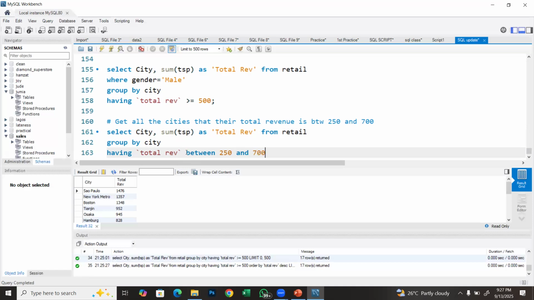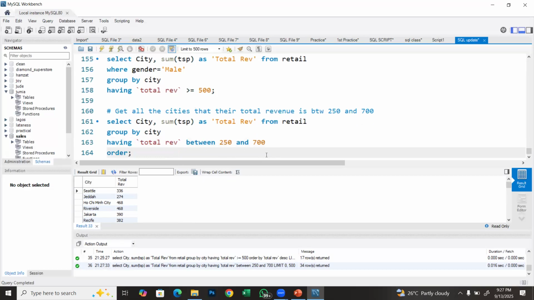Right? So what this will do for me is filter the total revenue and give me all the ones that fall between 250 and 700. So anything above 700 is not going to show us. Anything below 250 is not going to show us. And now, you can do your order by total revenue. Then run.